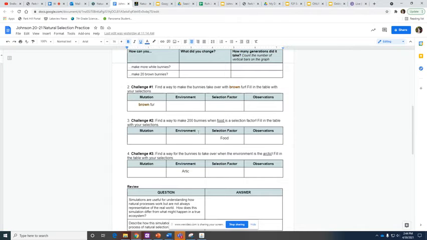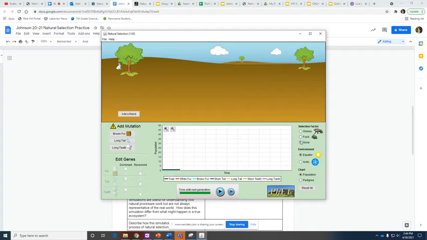Then your next challenge is to figure out, is there a way to get a population of 200 bunnies when food is the selection factor? So in your simulation, you're going to click on food as the selection factor. Of course, you're going to reset before you do that, but you'll select food and then see what's going to go on with that population.